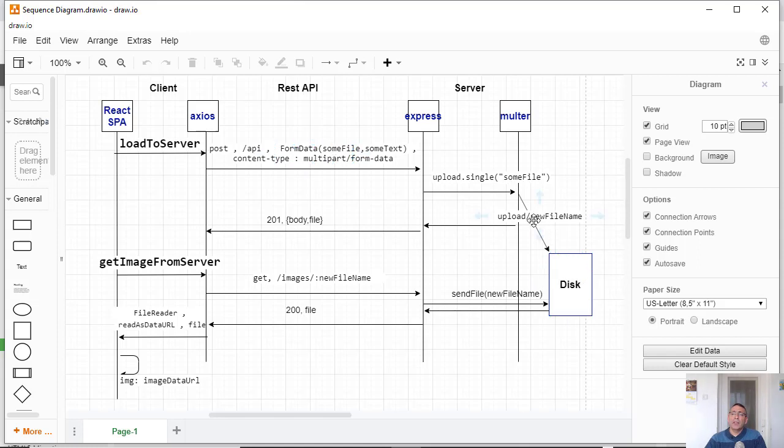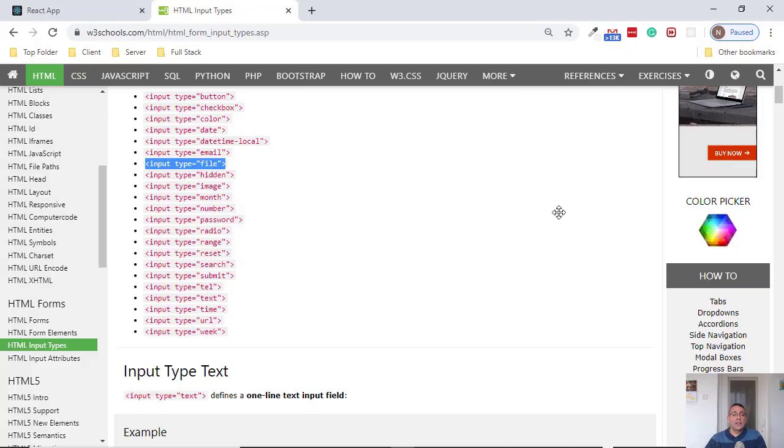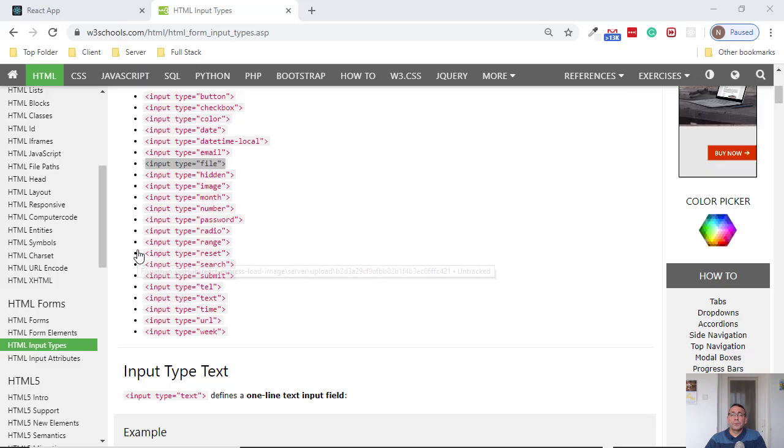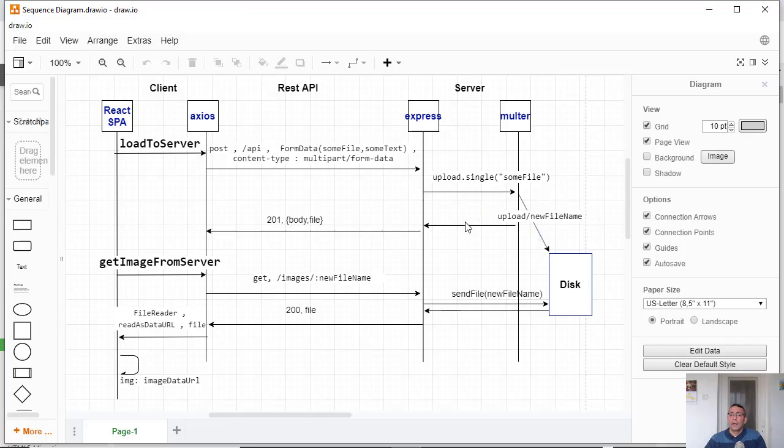It will be saved on the disk in a directory /upload with the new file name, because Multer will create a new file name for the file that we have. And then we will send back the body and the file and 201 in case this is a success.